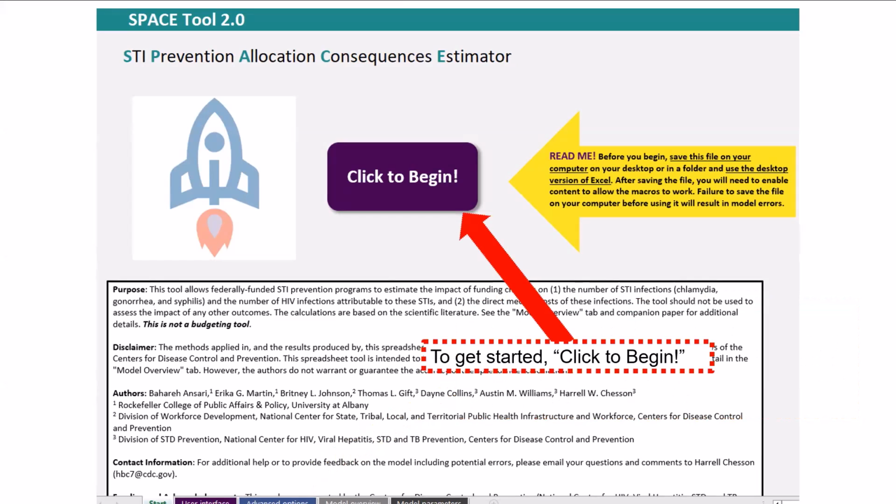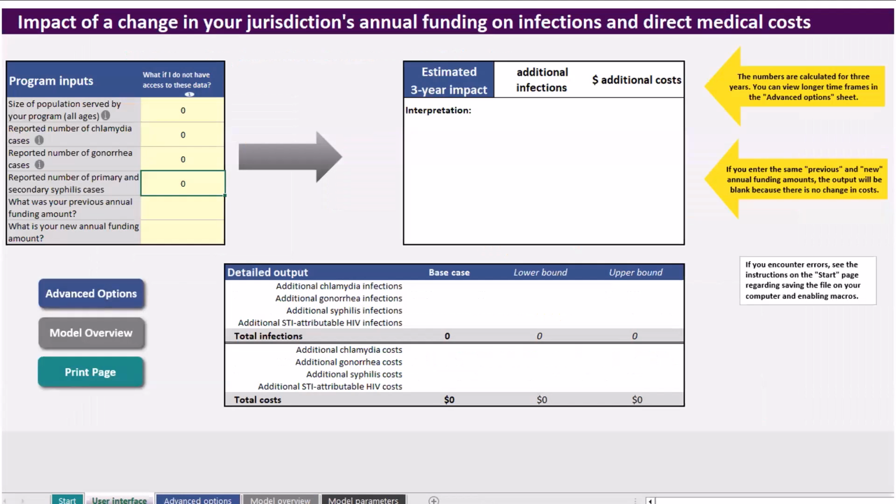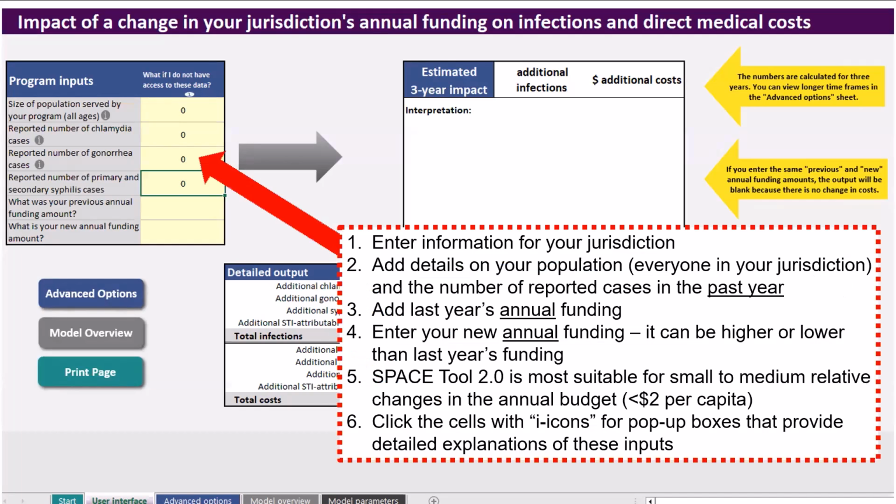Now let's get started. Simply click the button that says "Click to begin." You will now be in the main user interface. By default, this will be blank. Enter information for your jurisdiction.